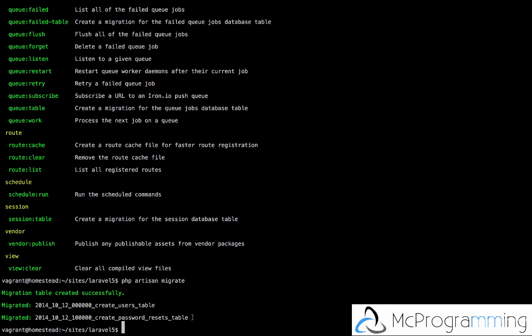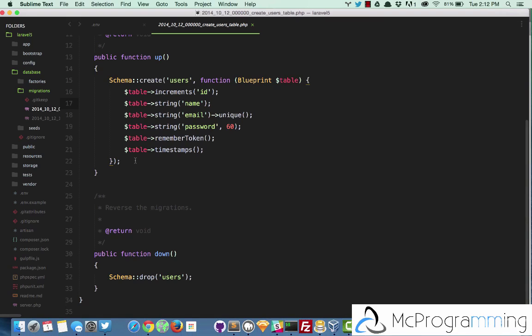I'm going to cover models later on in the series, but because everything kind of overlaps, I need to take a very basic look at a few things in the models area, even though we're not going to cover it right now. Look at the syntax behind this. Create users table. Well, for the most part, except for this create password resets table, let's go back to Sublime to show you this better.